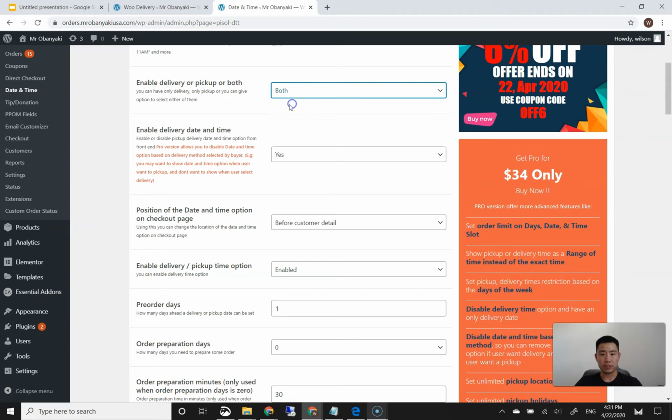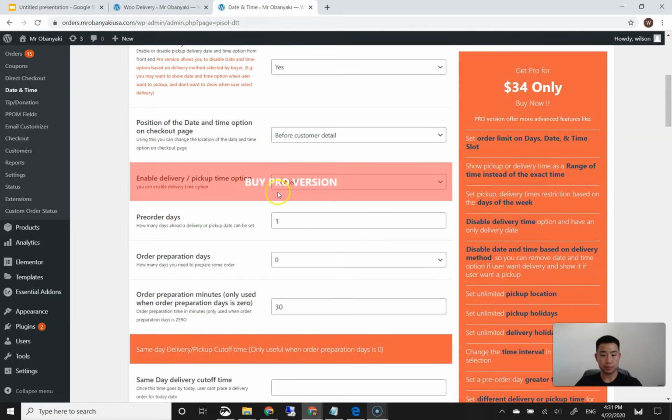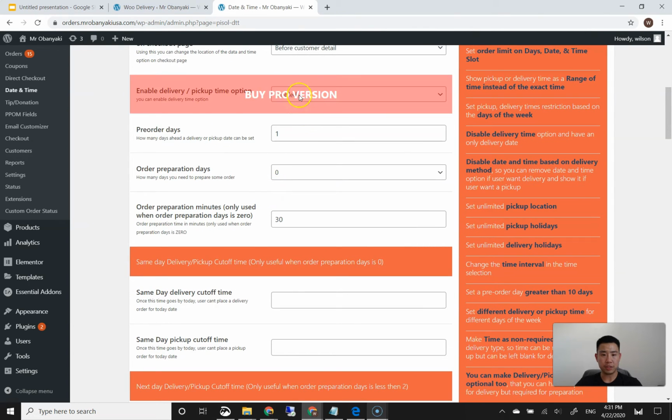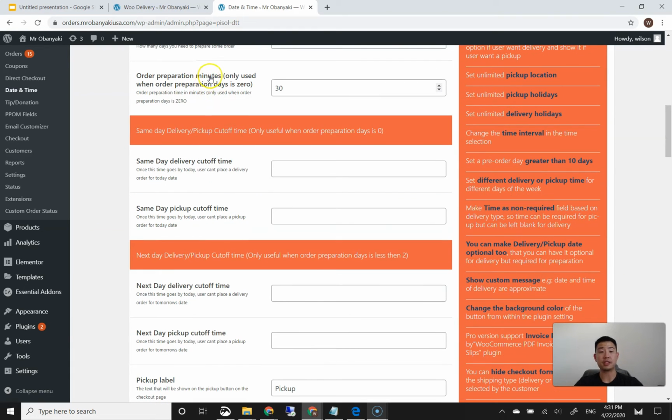Okay, so for example, I'm gonna go ahead and choose both. I'm gonna show you two things that happen here. I'm gonna enable delivery day and time, that's right. And so there are a bunch of options here that are only pro version. Pre-order days, I chose one just like the other plugins. Preparation days, I'm gonna choose 0. And then it also says preparation minutes, meaning what's the soonest the restaurant can get the food ready.